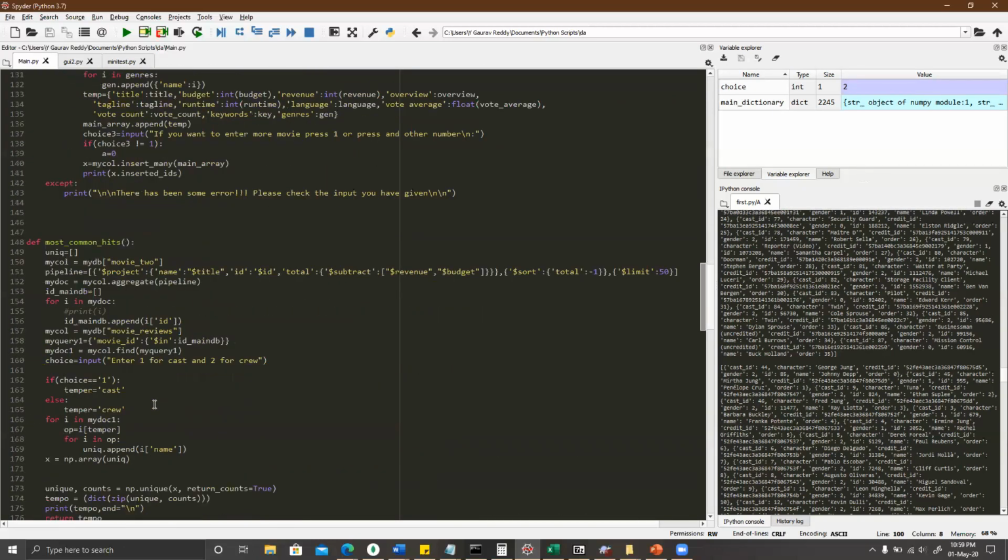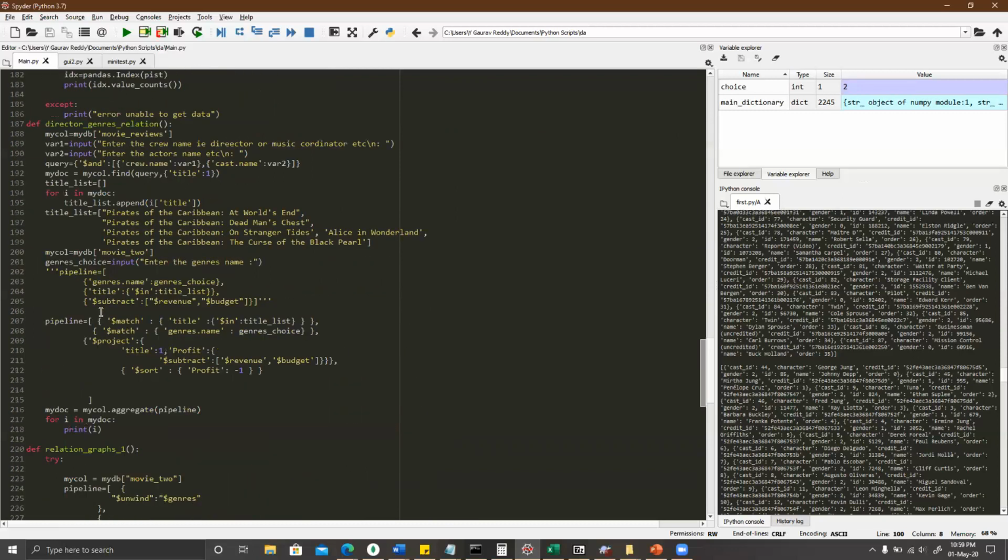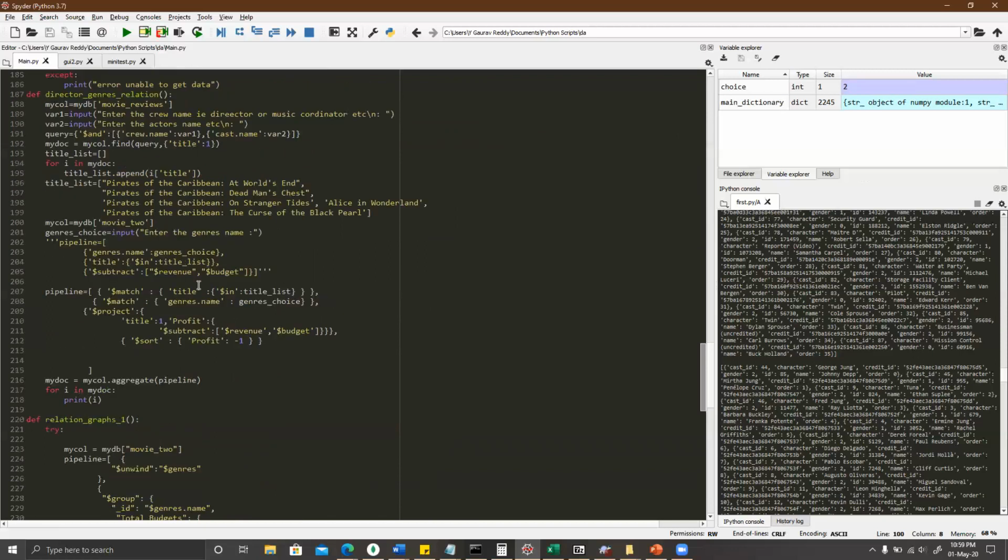This one was that, and we could go through this one. Most searched is one of the most basic ones. I'm just using find, and I'm just displaying the count of the number of rows and what all were there in that. Let's look at somewhere where I've used an aggregate. So somewhere over here, you can look at this.